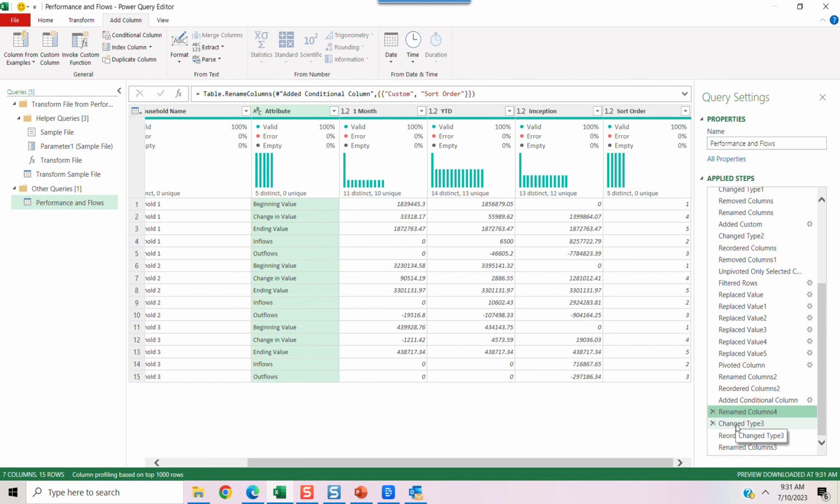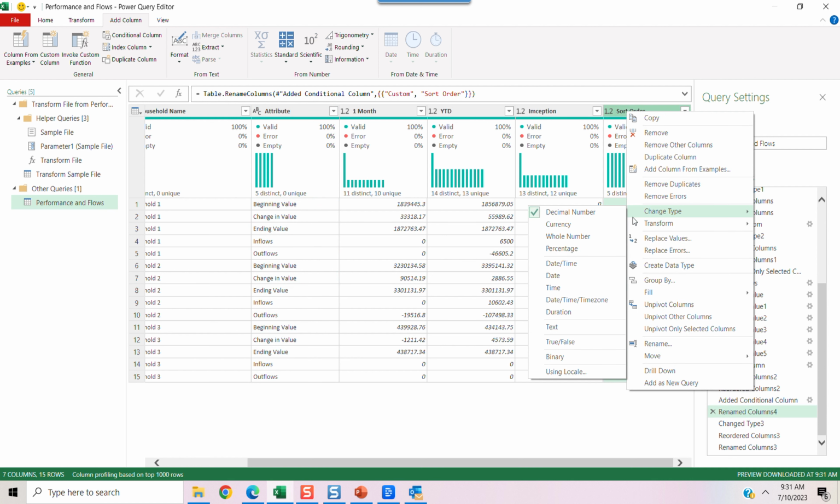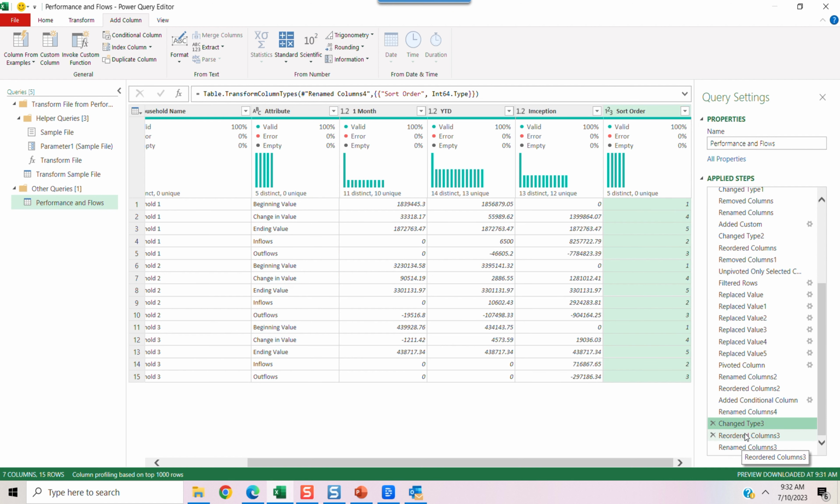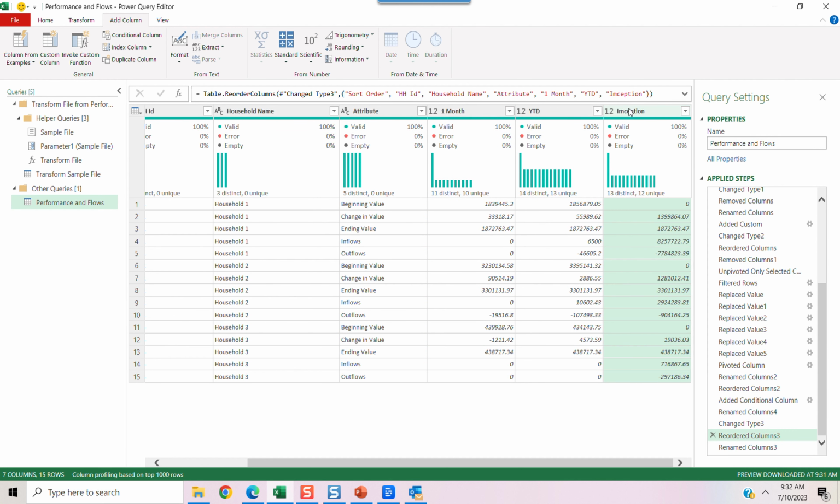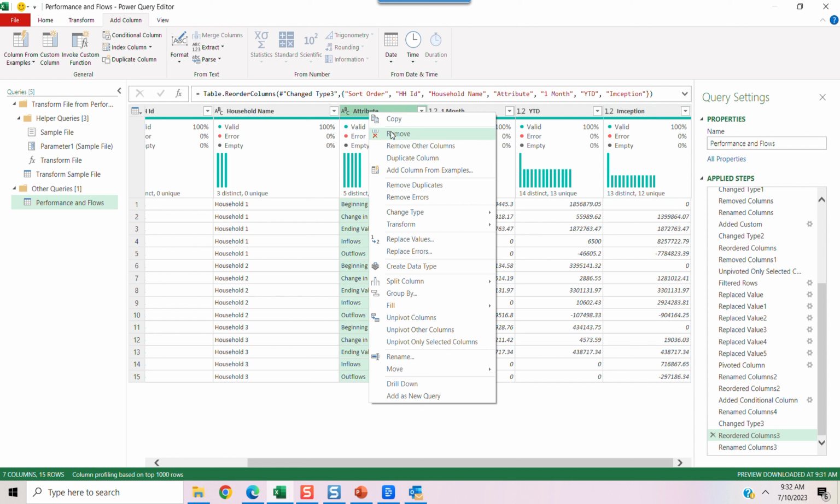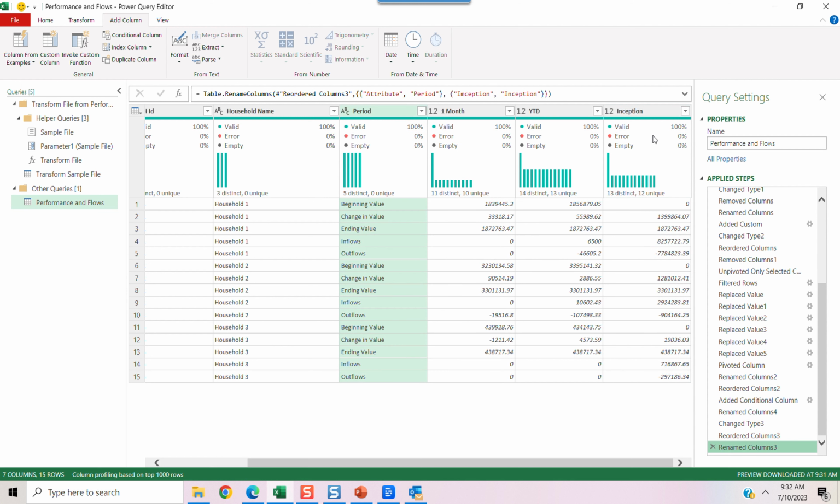I'm going to change the type to a whole number, and to do this again I would right-click and select Change Type and select Whole Number. I'm going to reorder the columns. I'll make the sort order the first column. And I'm going to rename two columns. I've misspelled inception here, and I'm going to change the heading for this column called attribute to period. So to do this, I would right-click and rename. So now these columns have been renamed.